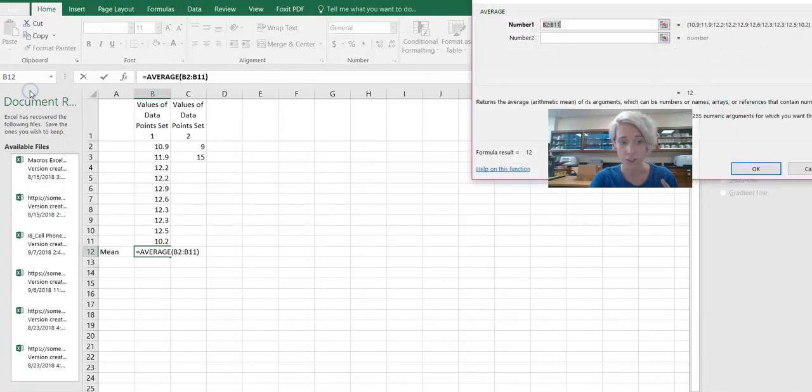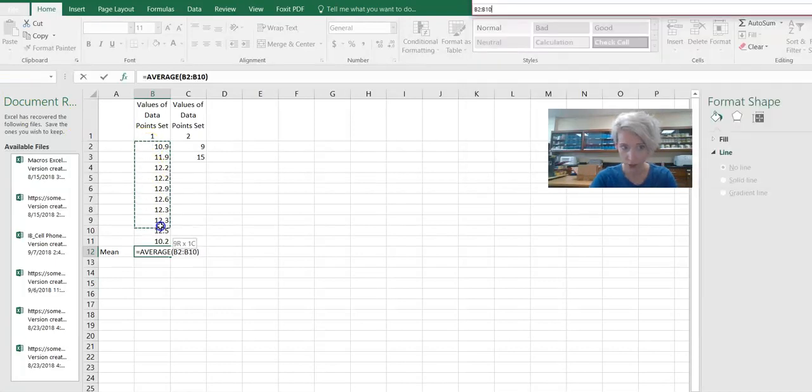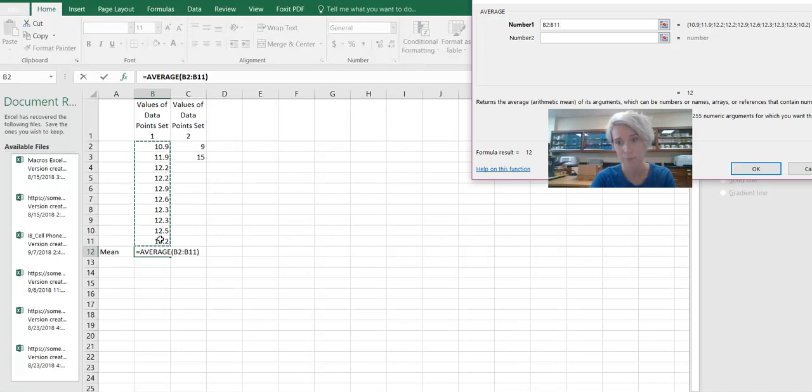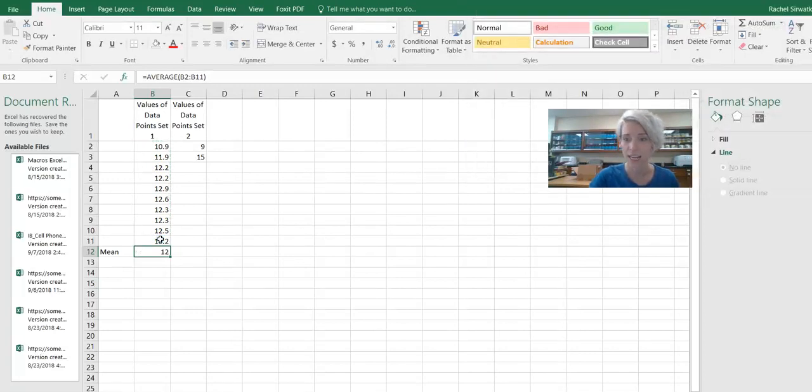Now I click on average, and this box pops up, and it's like, well, what would you like the average of? How about B2 to B11? Well, I want the average of here to here, which is indeed B2 to B11, right? So I press enter and I get a number.